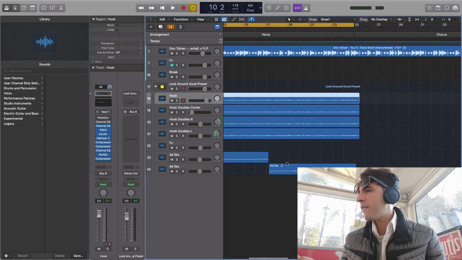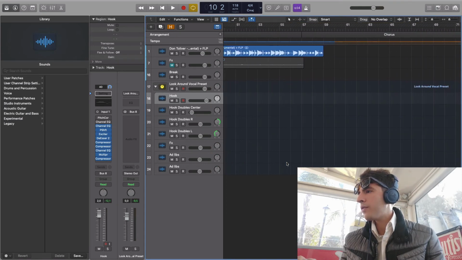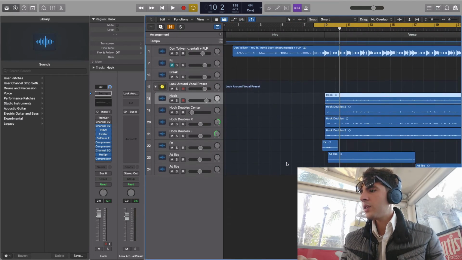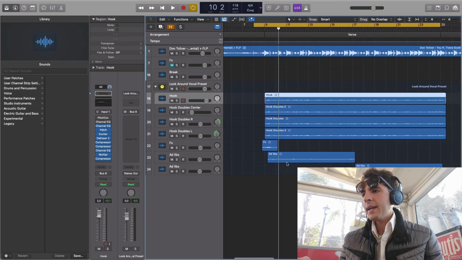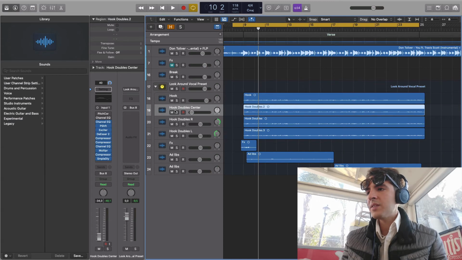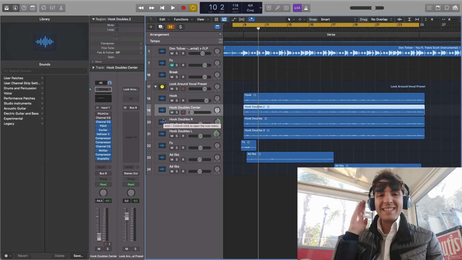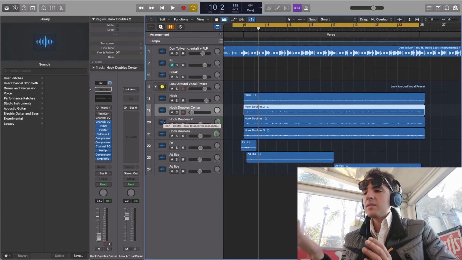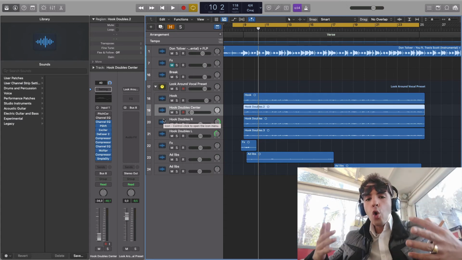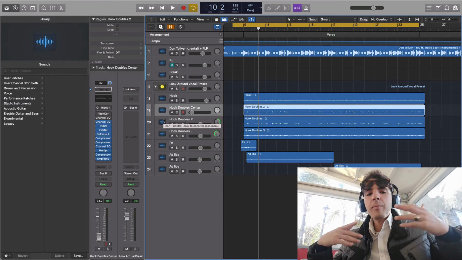I do have a verse too. I do have a verse somewhere. I didn't record the fucking verse. I need to record a verse for this bitch. And then what I'm doing, I got some doubles in the center, right in the center, and then I got some doubles on the left and doubles on the right. Re-recorded though. I was lazy, but I have my own process.